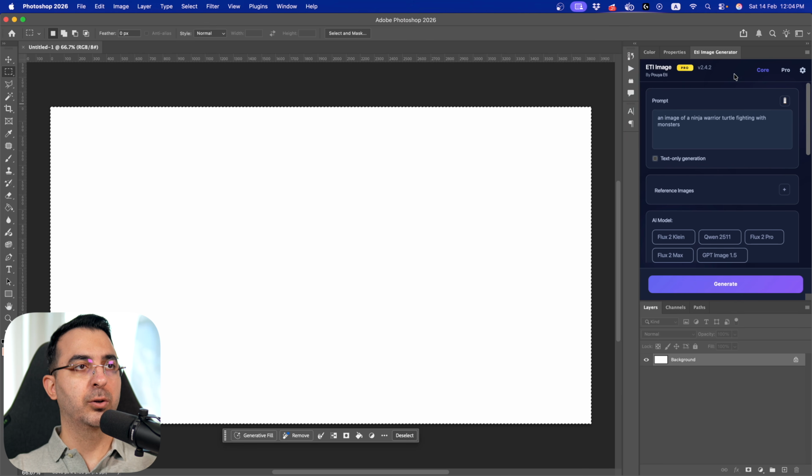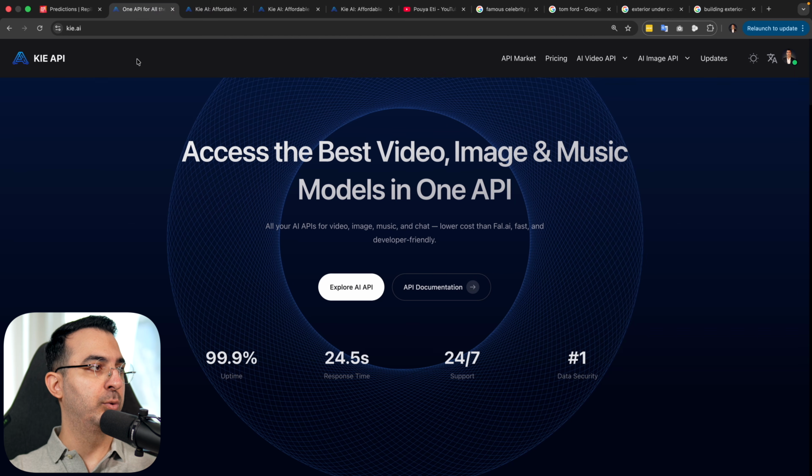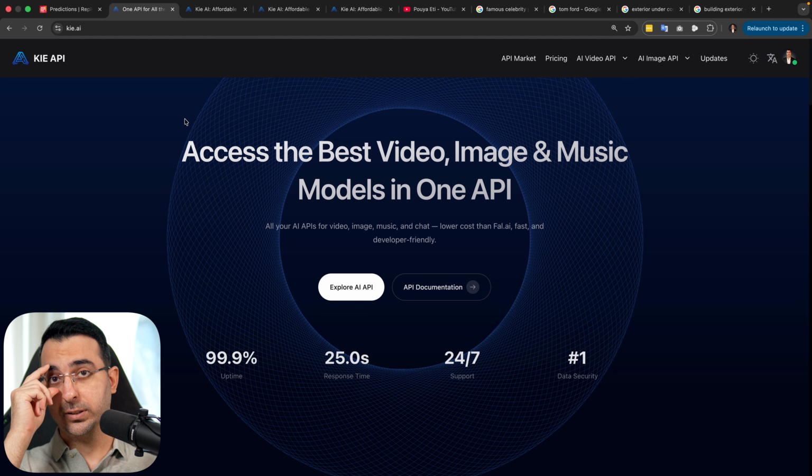So a couple of days ago, I updated Eti Image plugin and I added a new AI provider, and that is Kie. So for that, you need to come to Kie website, Kie.ai. I will put the link down in the description.